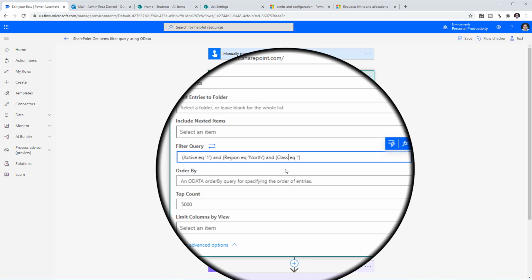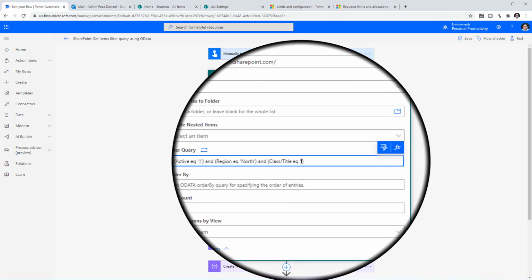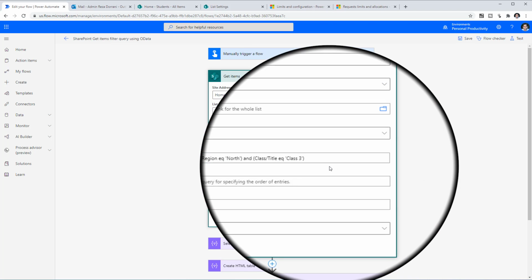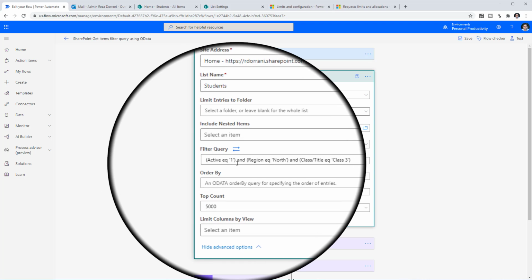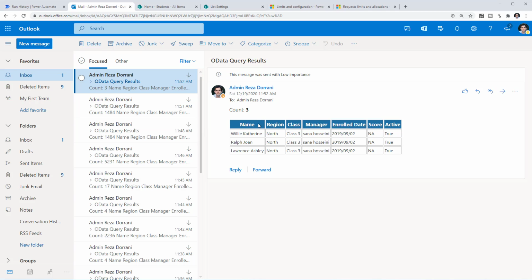Now in my case, when I created the lookup for class, I have another list called class, and in there I looked up against the title column. So what you need to do is provide the internal name of that column right here. So in my case, class/title is equal to class 3. So get me all the students who are active, region is North, and the class is equal to class 3. And if you look at this now, I only get 3 students back because there are only 3 students in my data set where active is true, the region is North, and the class is class 3.